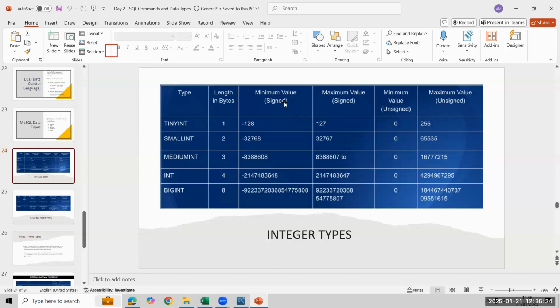The signed value and unsigned value are totally different. Unsigned values are calculated for rows, the range, and these are for the values. Signed value means you can only accept from minus 128 to positive 127. If you are giving a maximum value like 200 or 250, then it will throw an error. Got it? So these are the limitations we are seeing.